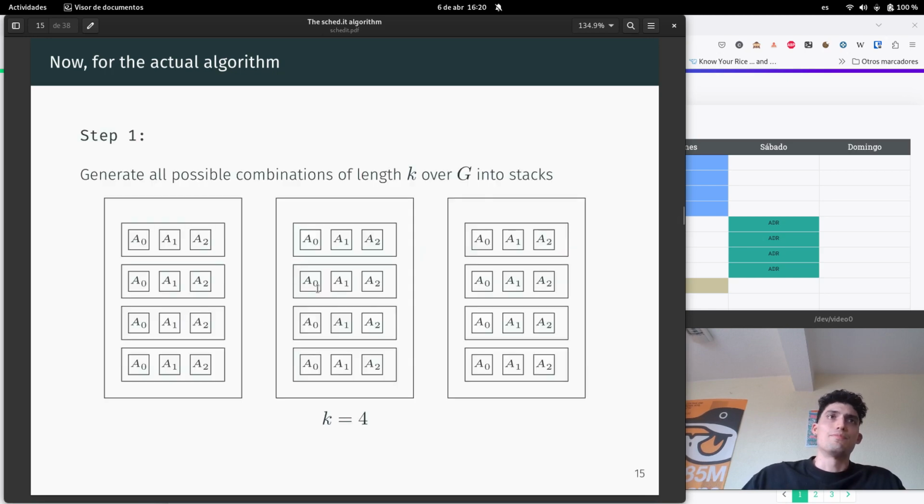Let's start with the actual algorithm, right? So we generate all possible combinations of length K, that is the stack length, over G into stacks. So we group all possible subject combinations.